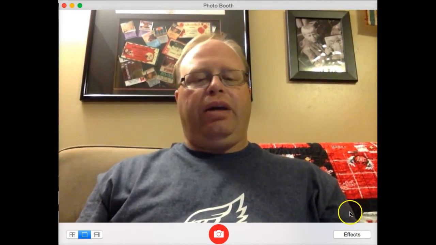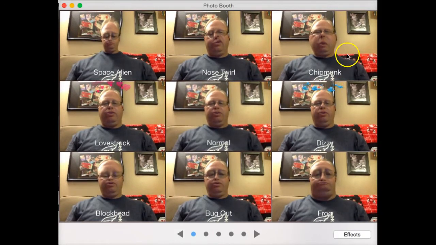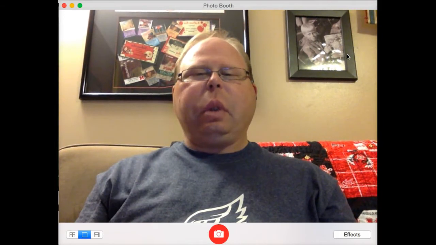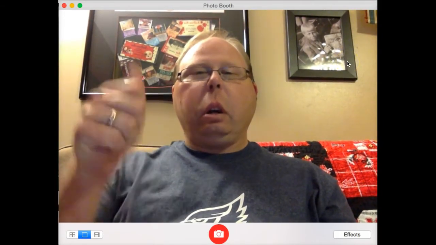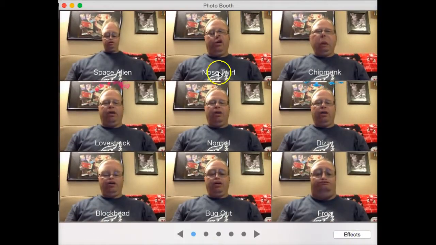So first of all, I am in PhotoBooth right now, and this is just the standard view here. It's using the webcam on my Mac. Now if I want to go to effects, I can click on effects down here in the lower right hand corner, and I've got all kinds of interesting effects. Like if I want to make myself look like a chipmunk, I can do that. I know this is just hilarious. All right, and then I can go back to effects, and I have all of these effects.